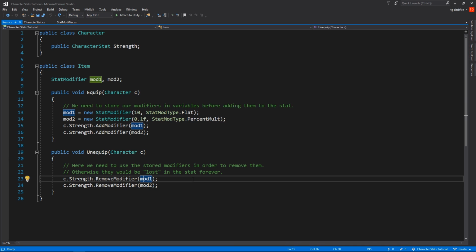There's currently no other way to remove a specific modifier. But now that we have the source on our stat modifiers, we can actually implement a way that removes every modifier that was applied by a specific source. So let's implement a method for that.